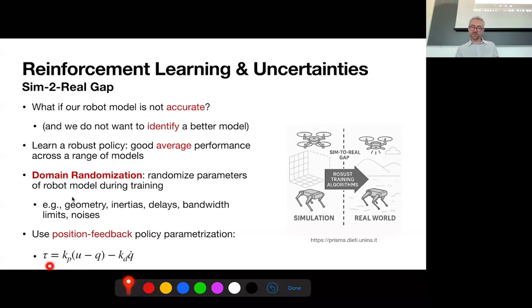But in practice, this actually makes the learning simpler, because your robot is already stabilized by this linear feedback controller, and it also makes it more robust to uncertainties in the model. So typically these two things together are what actually makes RL work very well for real robots. And achieving the same level of robustness with trajectory optimization is much more challenging.